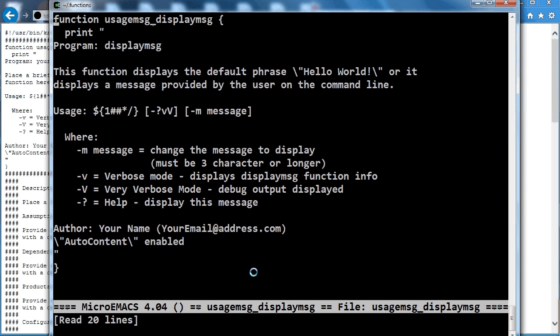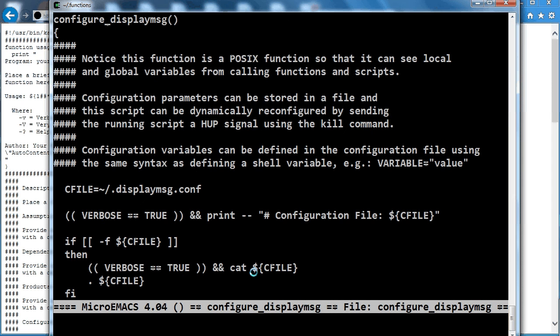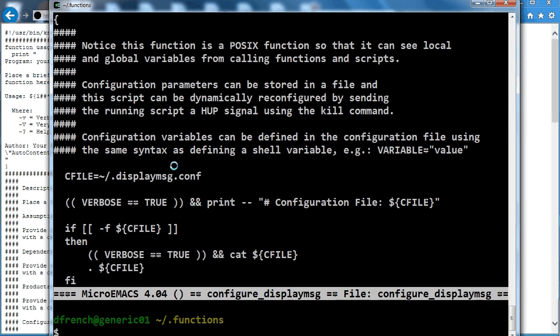Now those functions that begin with the word function are Korn shell functions, and those can have local variables. A function that does not begin with the word function, as this syntax shows, is a POSIX function, and it does not contain global variables. So now we've created our functions in our function library.